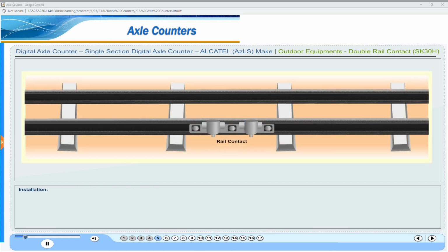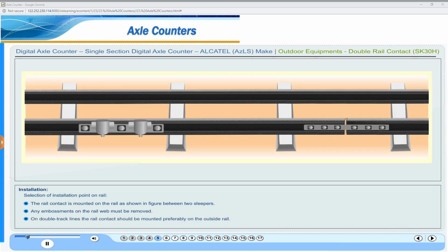Installation. Selection of installation point on rail. The rail contact is mounted on the rail as shown in figure between two sleepers. Any embossments on the rail web must be removed. On double track lines, the rail contact should be mounted preferably on the outside rail.